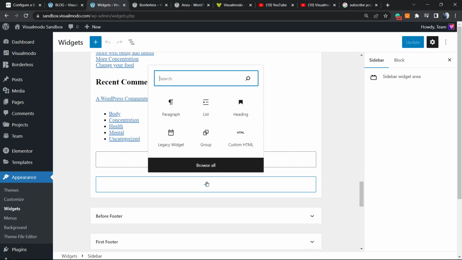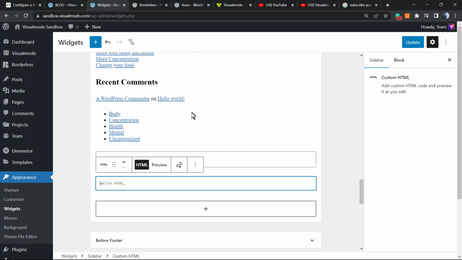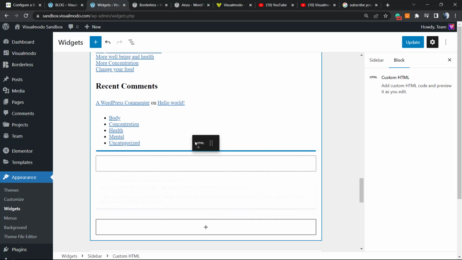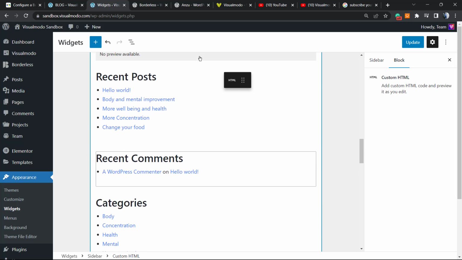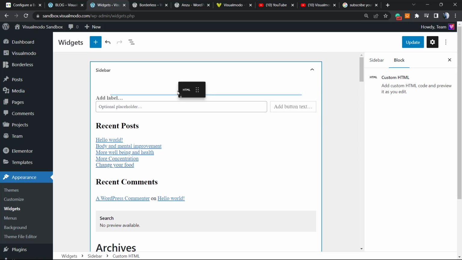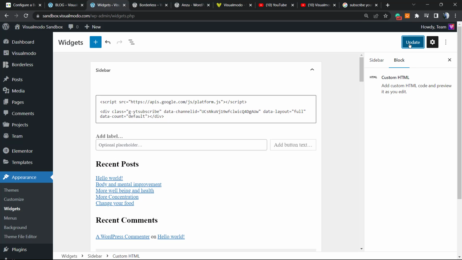And I would like to apply a new widget into this sidebar. Click on this plus button. We can use, for example, a widget called HTML, okay, so custom HTML. Place the code. Let me move it to the top of the screen. I'm gonna drag this and drop it before the search widget right here at the top. And I'm gonna hit the blue update button at the upper right corner of my screen.